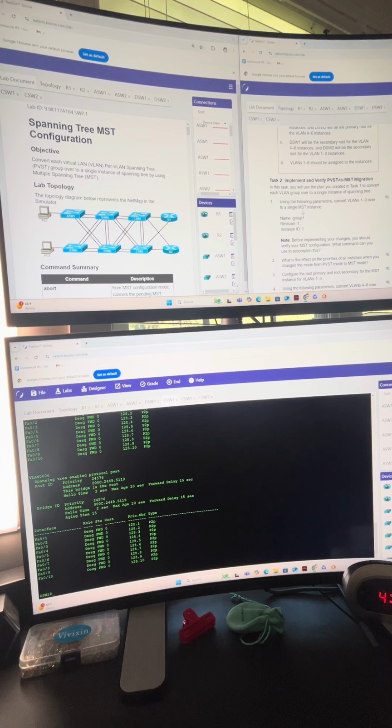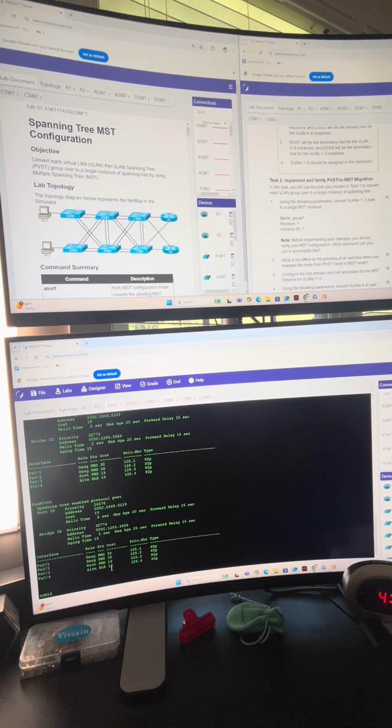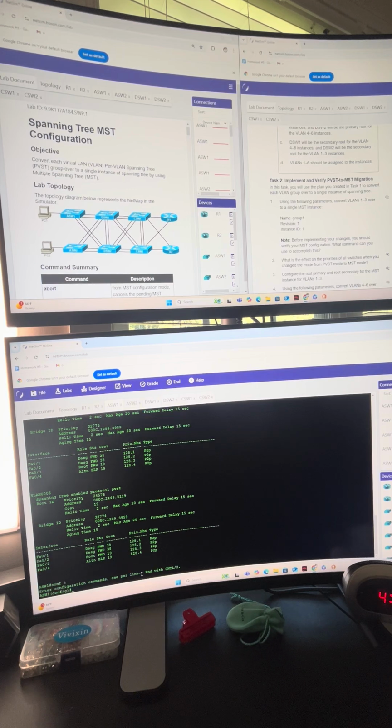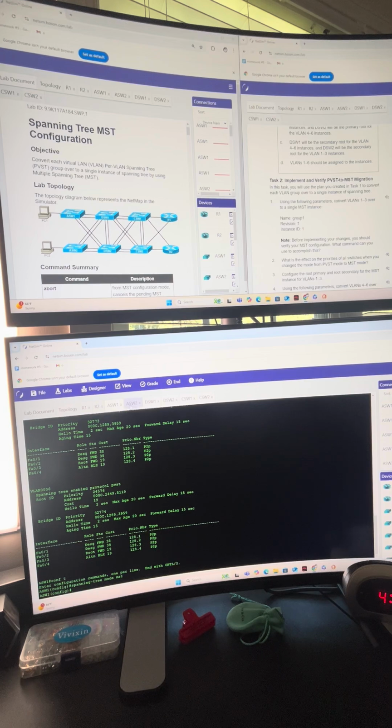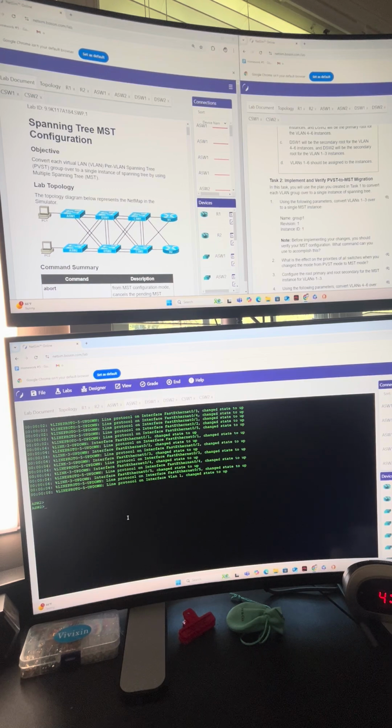Like I said, in a normal network, you wouldn't be running MST all the way up to the core. But in this lab, that's what it wants us to do. So we're going to configure MST first on all of these switches. Let's do a configure terminal on A switch 1. Let's do a spanning-tree mode MST. Perfect. Let's go ahead and move on to A switch 2. Let's enable, do a configure terminal, and let's do a spanning-tree mode MST.